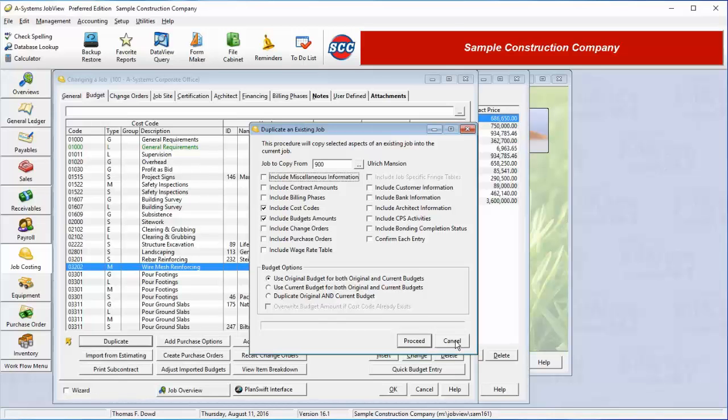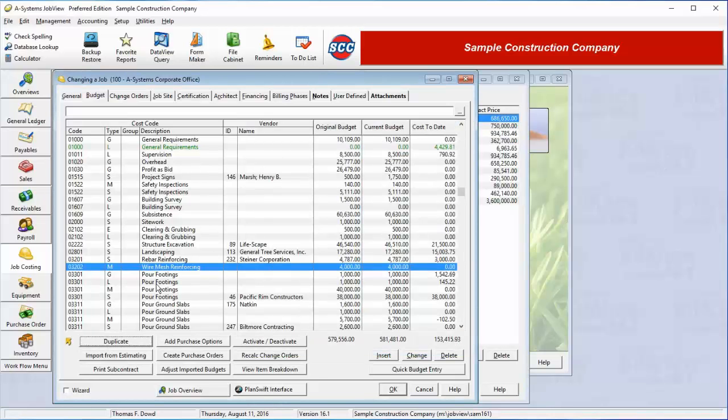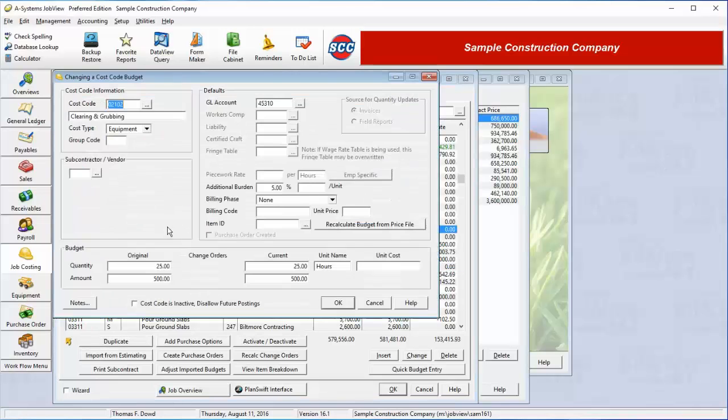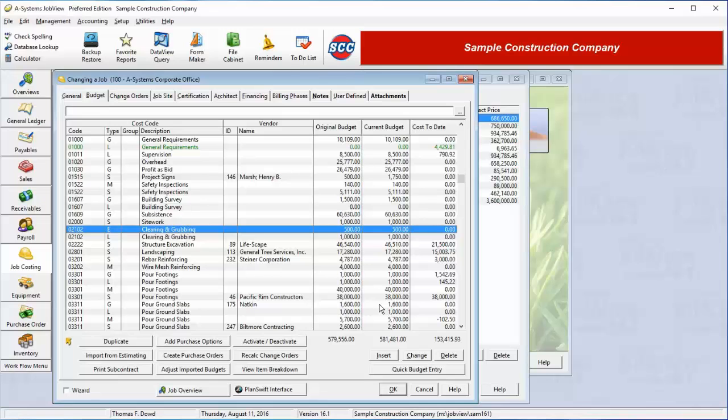This feature is helpful if we are starting a job that has a budget much the same as the budget we inserted for a prior job. Once the job information from the source job has been copied, it can, of course, be modified to fit the current job requirements. Many contractors who build very similar projects will use this feature. Some will even create a dummy job with all the usual cost codes set up in the Budget tab. They will then duplicate this dummy or template job repeatedly.